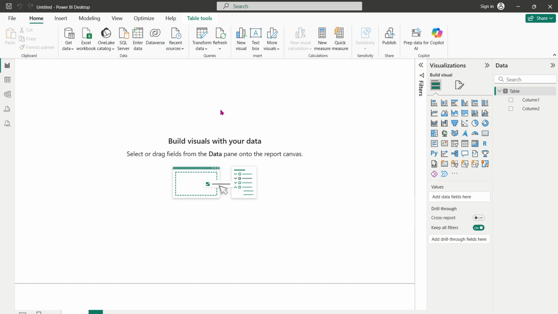To get started, let's first open Power BI. If you're new to Power BI or need a refresher, it's a powerful business analytics tool that allows you to connect, transform, and visualize your data. Once you're in, you'll notice a variety of tabs at the top of the interface, each offering different tools to help you analyze your data.